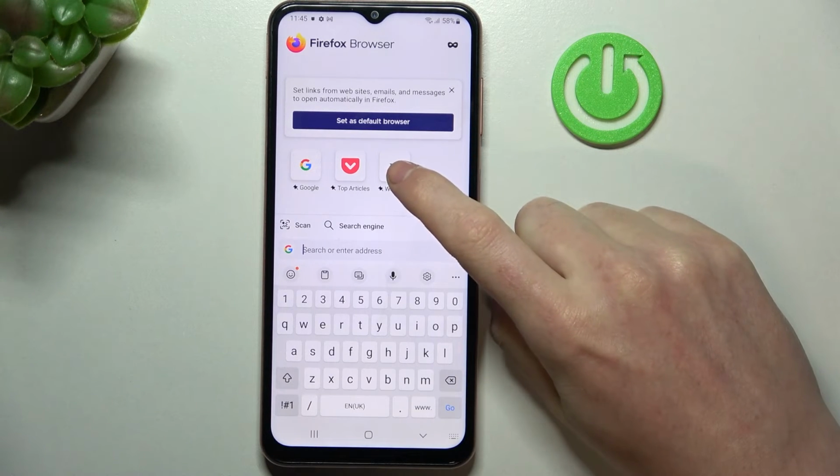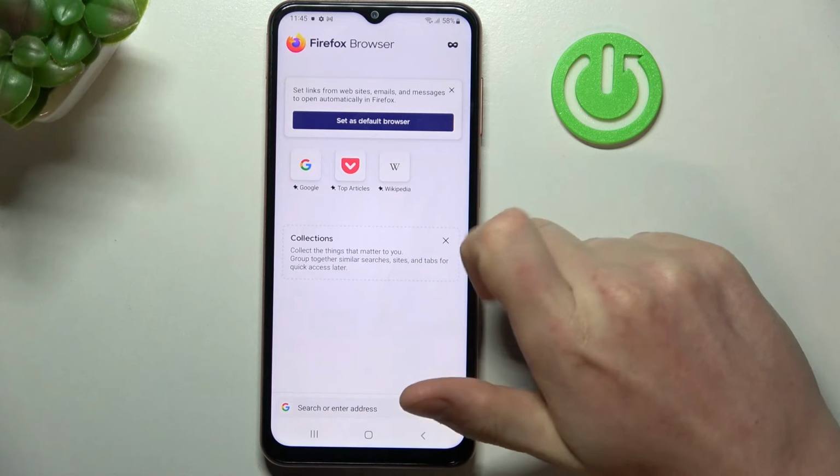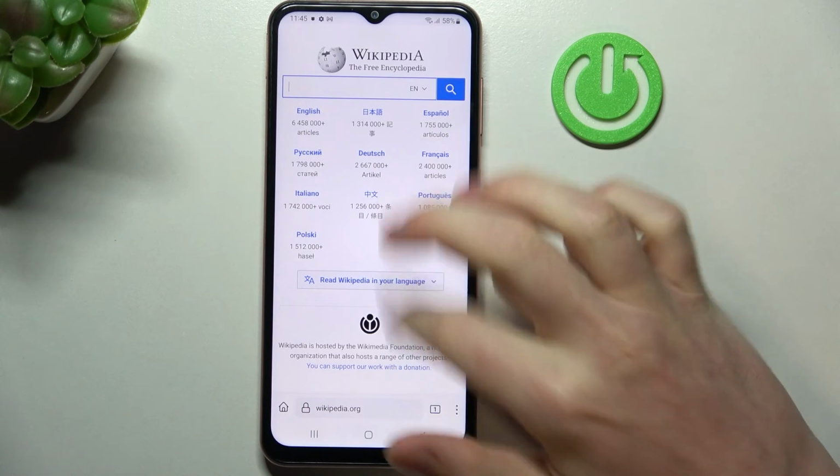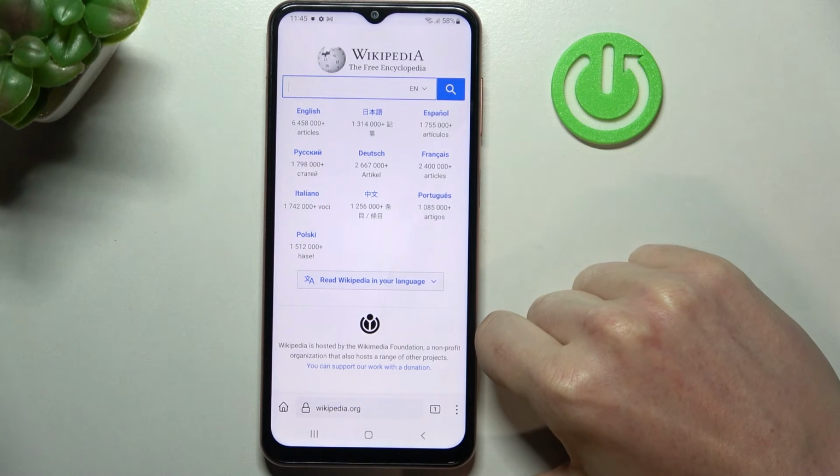Now the browser should work properly. You can also set it as default right there. Now let's open Wikipedia, and as you can see it works without any problem. And that's it for this video.